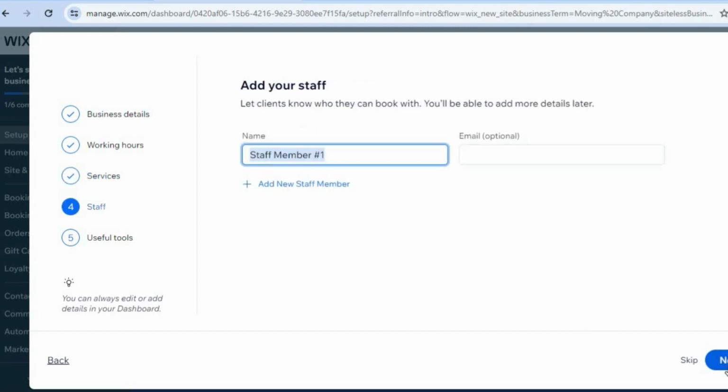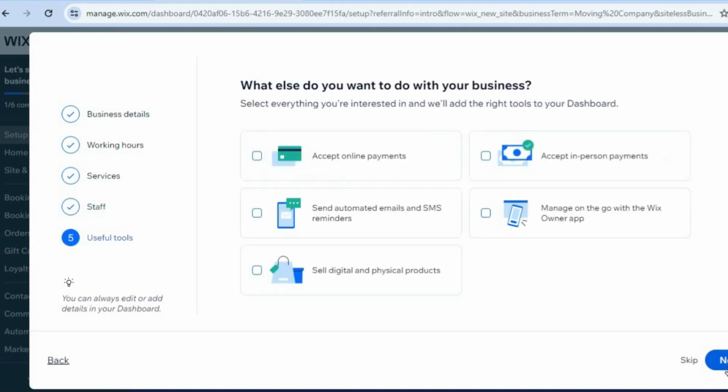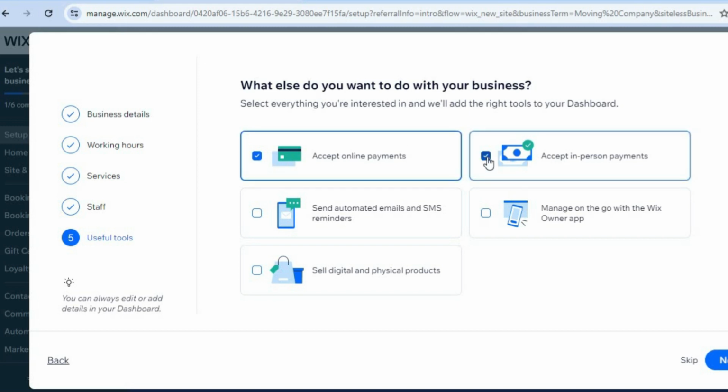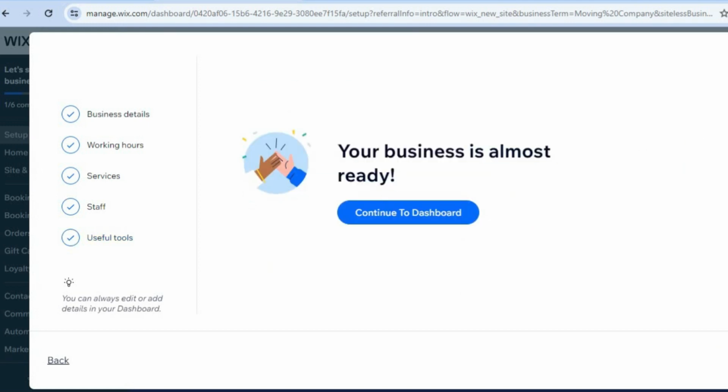Once you have selected Next, you can enter your staff member's name and email address. Then you're going to tap on Next once more. And if you plan on accepting payments online, you can select that. And will you be accepting payments in person? You can also select that. Then you're going to tap on Next, and you're going to tap on Continue to Dashboard.